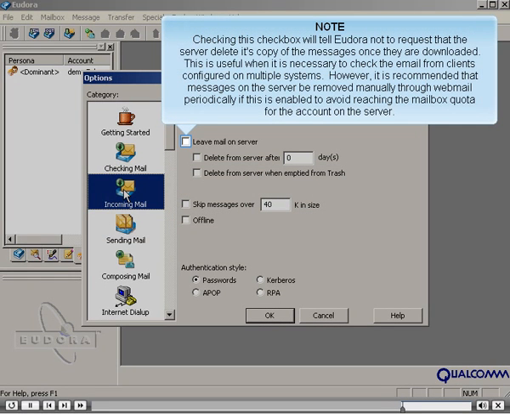Checking this checkbox will tell Eudora not to request that the server delete its copy of the messages once they're downloaded. This is useful when it is necessary to check the email from clients configured on multiple systems. However, it is recommended that messages on the server be removed manually through webmail periodically if this is enabled to avoid reaching the mailbox quota for the account on the server.